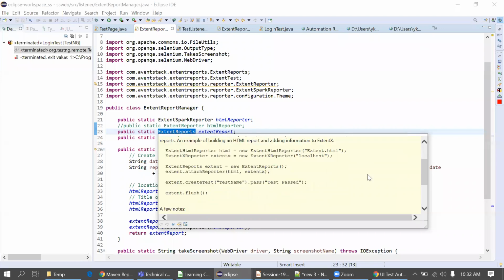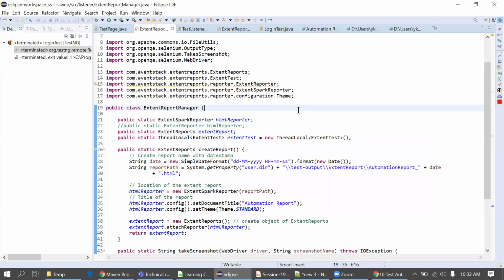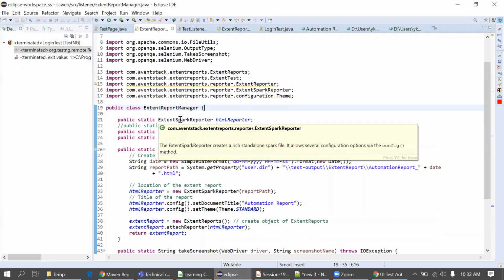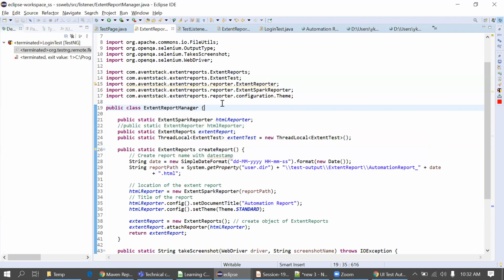Are the default methods present in that? Pardon? Are the default methods? Yes, there are some default methods. These are the classes actually, these are not methods. ExtentSparkReporter is a class. You can see the C on the top. You can see it here, it's a class. So when we give the Extent dependency, we get these automatically. Yes, correct? Yes. You can see it here.